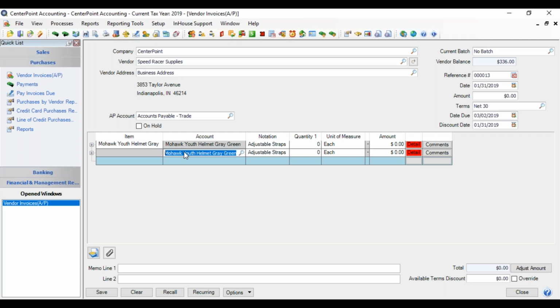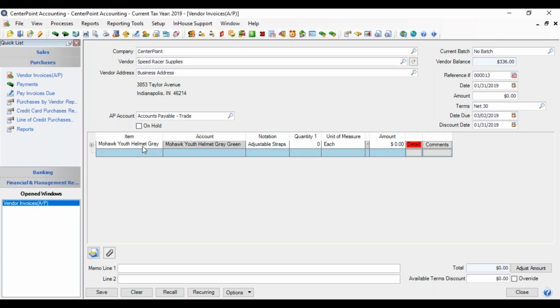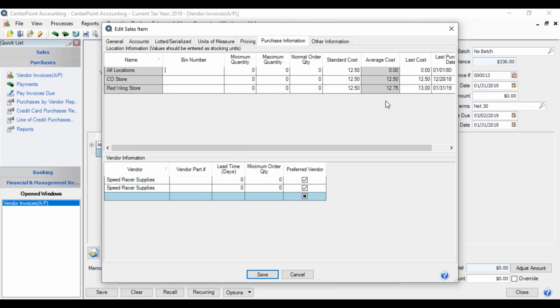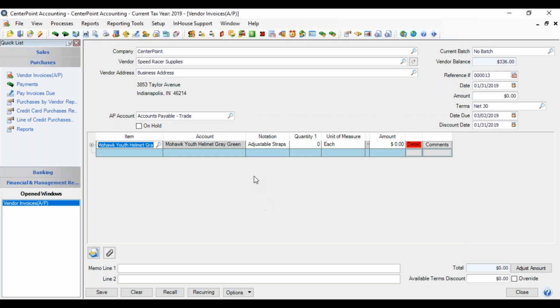The one advantage to using the item is if I wanted to go to the detail of the sales item and check out the purchase information, I can right-click in this field and choose Edit. That will take me to my sales item screen, and I can go to the purchase information and check previous purchases for costs and also different vendors that I've used with this particular item.